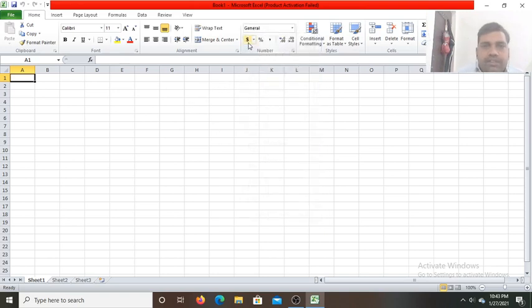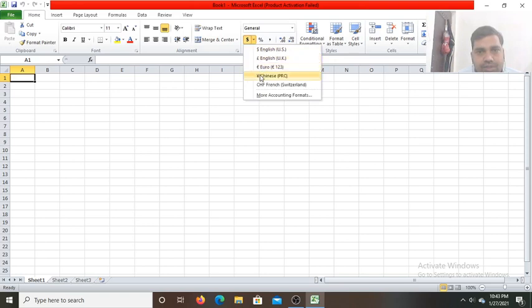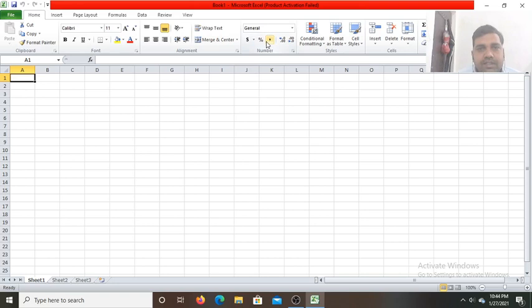So these are the different symbols. If you want to add accounting number format, the dollar symbol is there. Similarly many others, dollar, pound, euro, Chinese, like this you can add. This is the percentage symbol. This is the comma style, and this is the increase decimal. This is the decrease decimal.